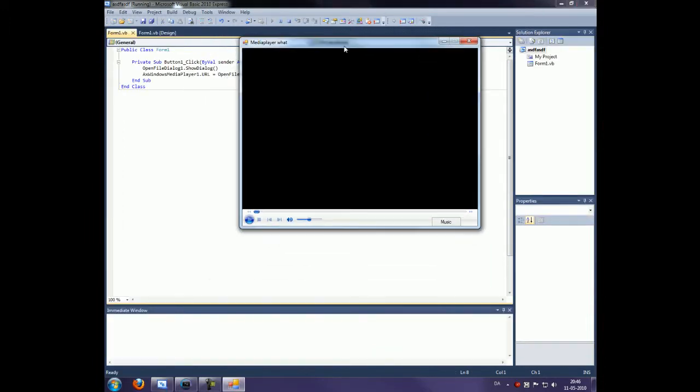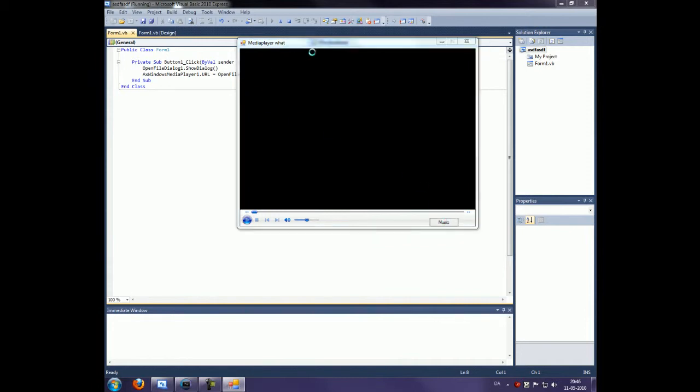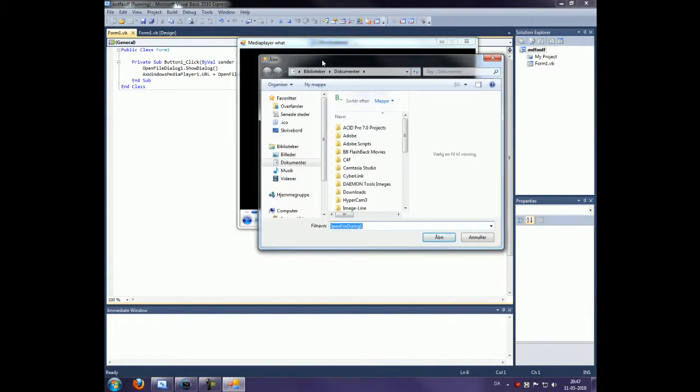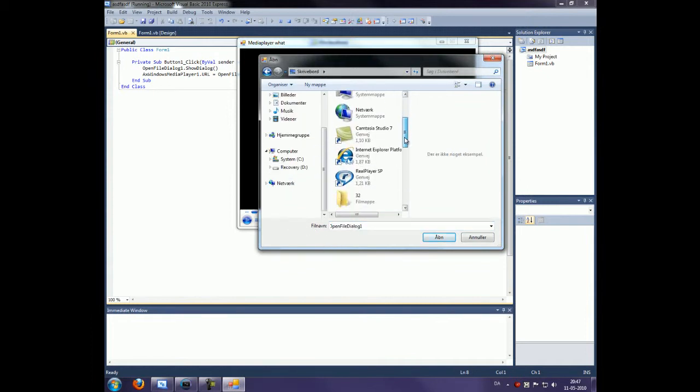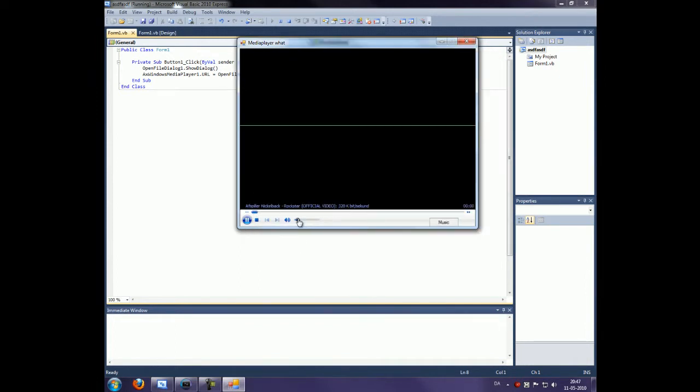This is how your media player is going to look, and you can't make it full size, and you can't drag it out. And this is the OpenFileDialog dot FileName. This is the file name down here, so it shows what file name you have. And you can also listen to everything else.